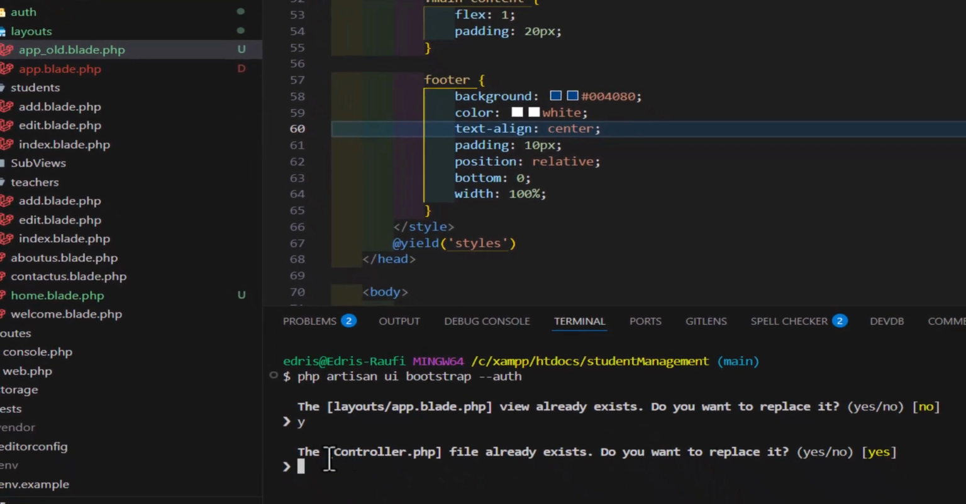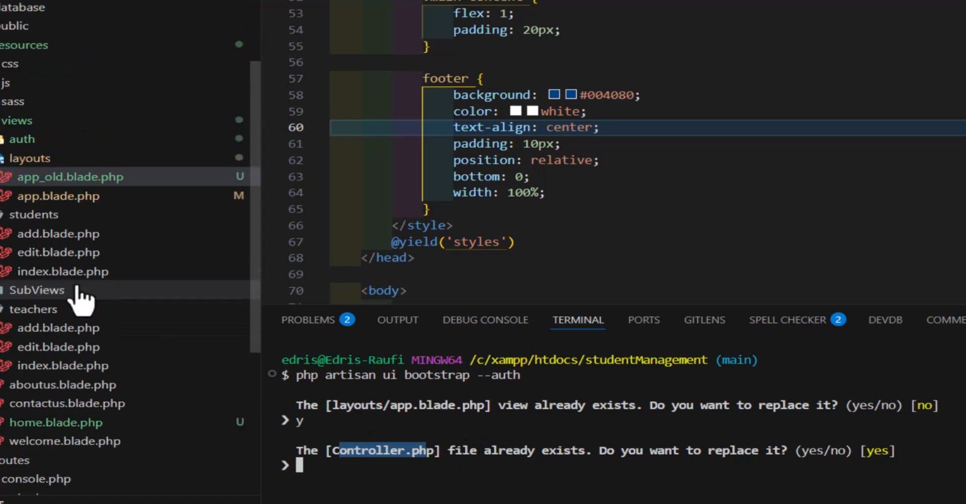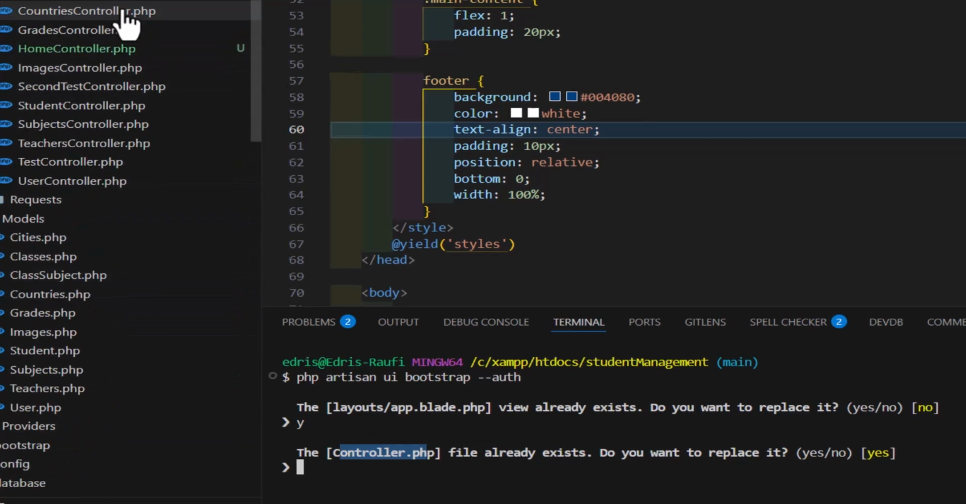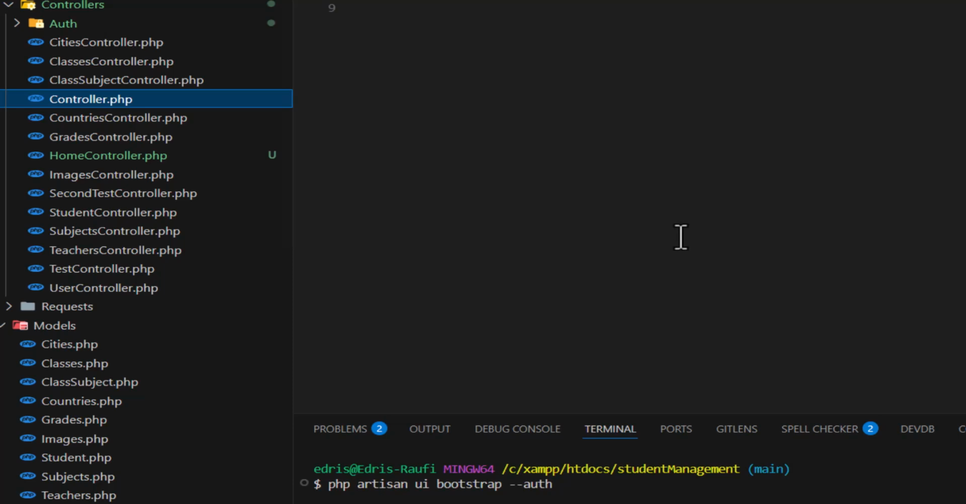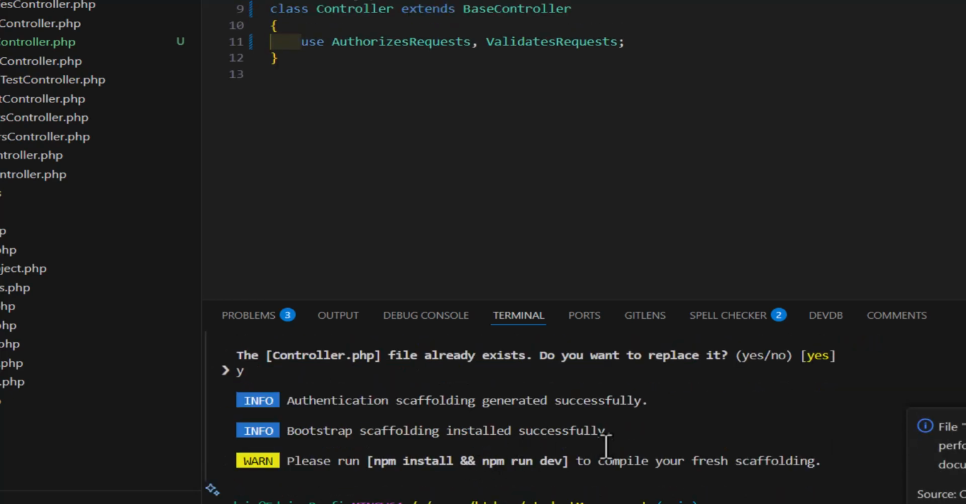Now again it's asking me that the Controller.php file already exists. That's true, and we have not written anything in here. It's completely empty. So I want to replace this one. I will type yes, enter again. Now everything is done.